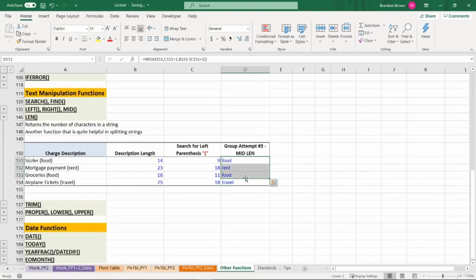Now, of course, this can come with some hiccups. What if there's 2 left parentheses in here? Then what are you going to do? There are ways to deal with that in Excel, but I'm not going to go over that right now. But for now, this is actually pretty good.